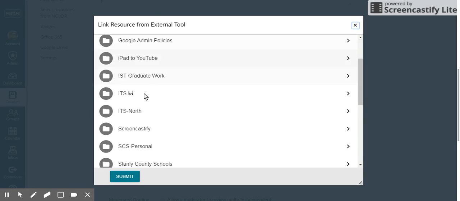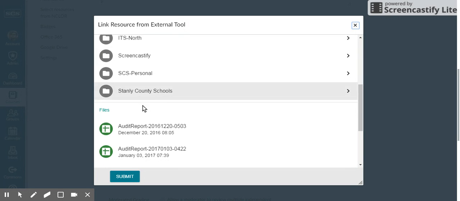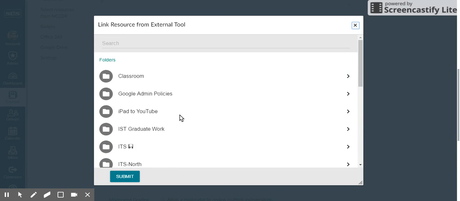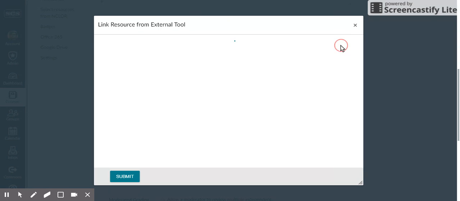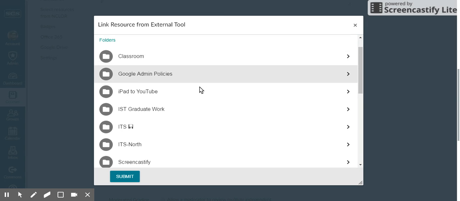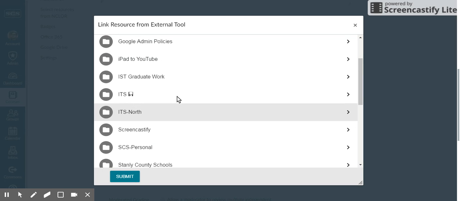It's set up exactly the way it's set up in your drive, so your folders come first, followed by all your individual files. What I find is that when I try to search something, like I'm going to find Form 1 for my graduation project. Well, it's not here. What I find is if it's not actually on this page, it can't find it. So I've kind of got to know where things are located if it's in a folder.